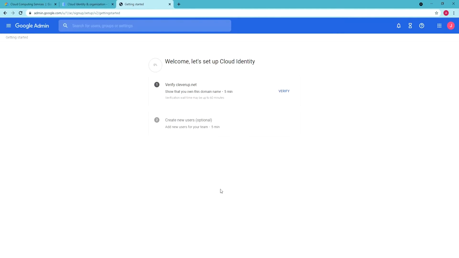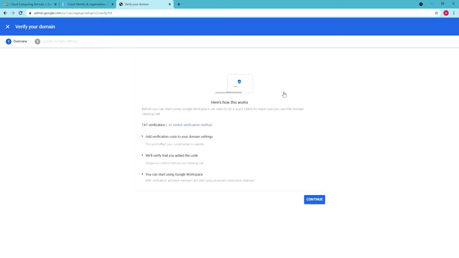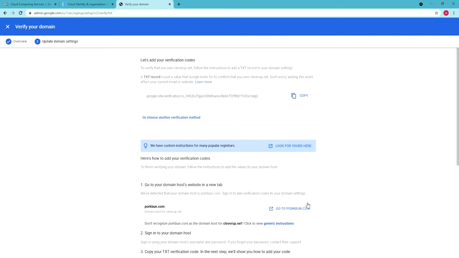And now it asks us to verify, first of all, the domain that we associated to our organization. So we now click verify. And we basically need to visit our domain registrar and add a TXT DNS record with a certain string that Google will provide us with. And here it is. The string is this Google site verification string at the top.